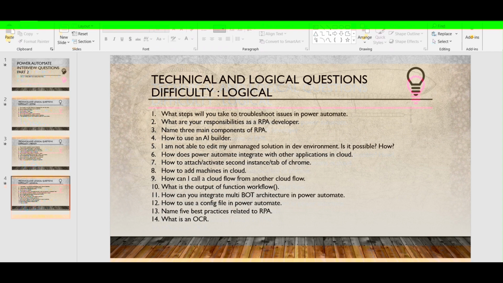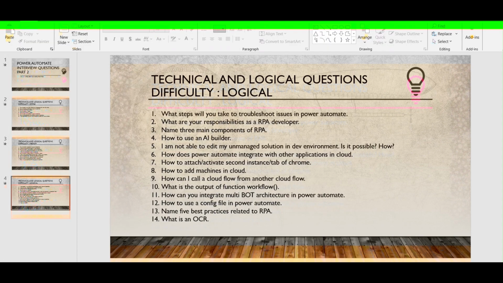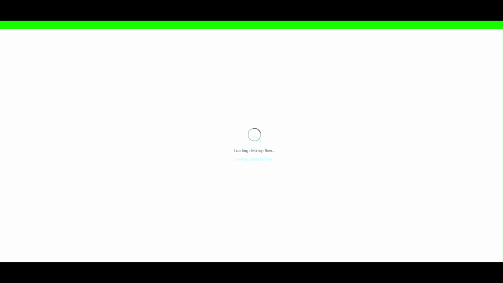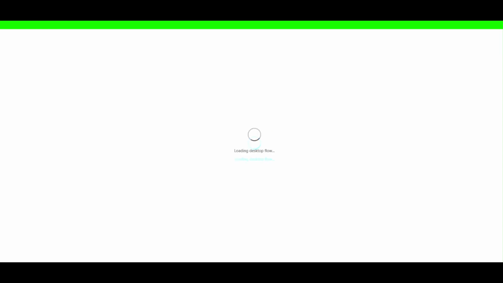So, name three main components of RPA. For any RPA tool, there are only three main components. First is where we do the development, so we can call this the development studio. Second is the machine, which is called the bot. And the third is the control room, where we monitor the bots, or where we trigger the bots. So the three main components are studio, machines or bots, and the control room.